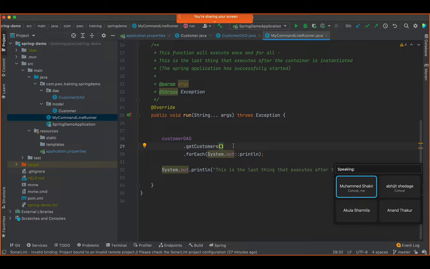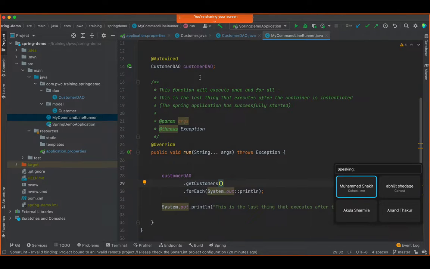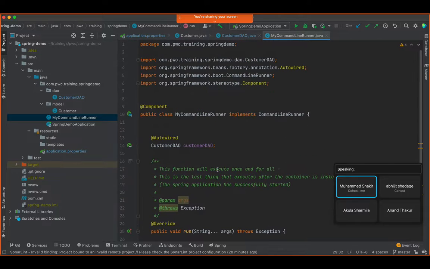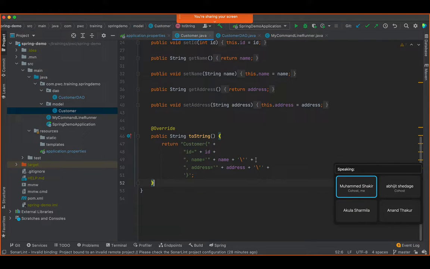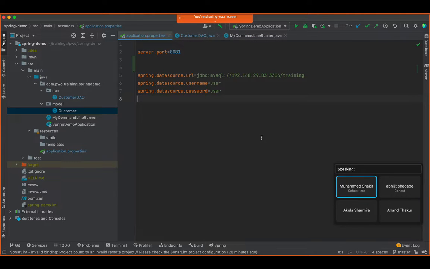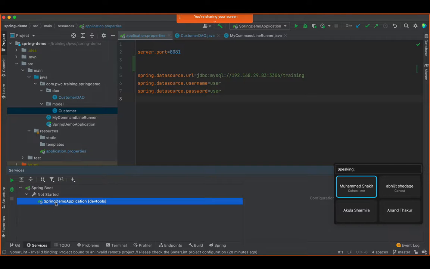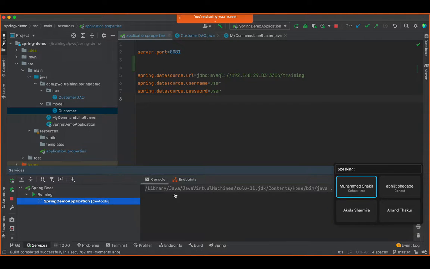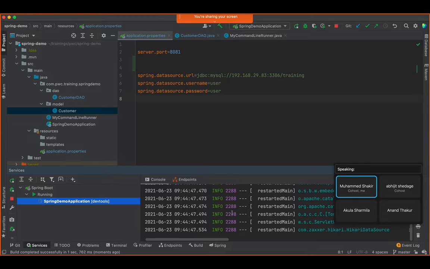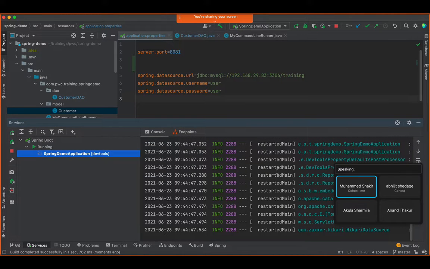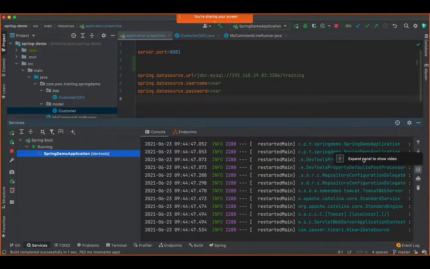Why and how come I'm able to print the customer object elegantly? Because in our customer class, we do have a toString method, which converts it to string format in a much better way. So when I start my application, towards the end of it, after my container starts, you see my container has started successfully.